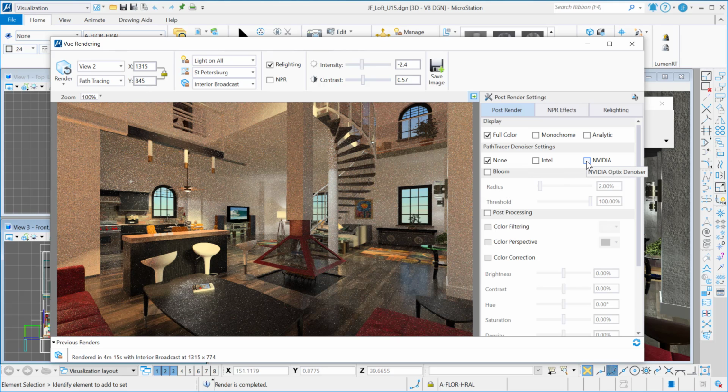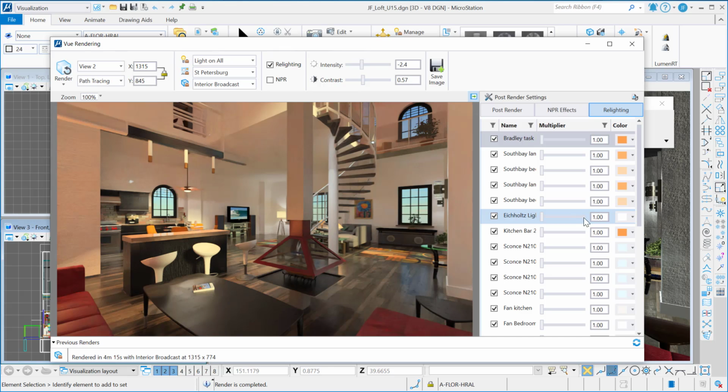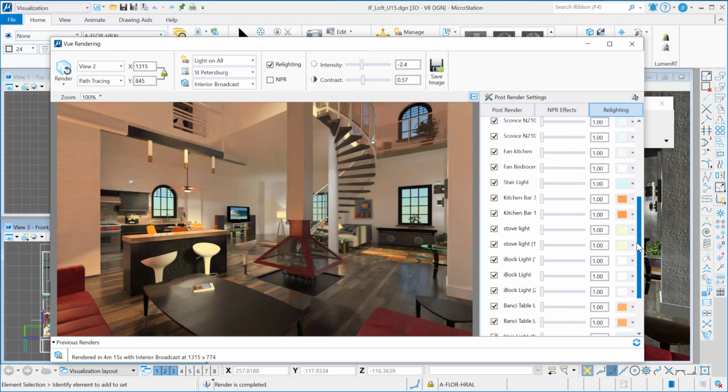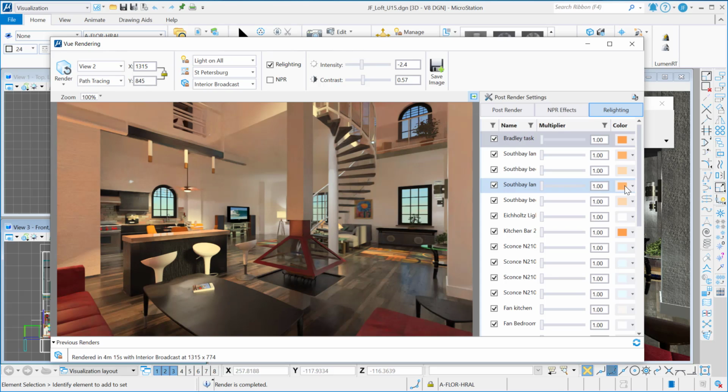If you have an NVIDIA graphic card in your computer and it is a Maxwell card or later, then you can use the NVIDIA denoiser, and on every machine you should be able to use the Intel denoiser regardless. And then if I go to the Relighting tab and open this up, you will see a long list of all the lights that are in my scene, and you'll see the color of the light and then their intensities.